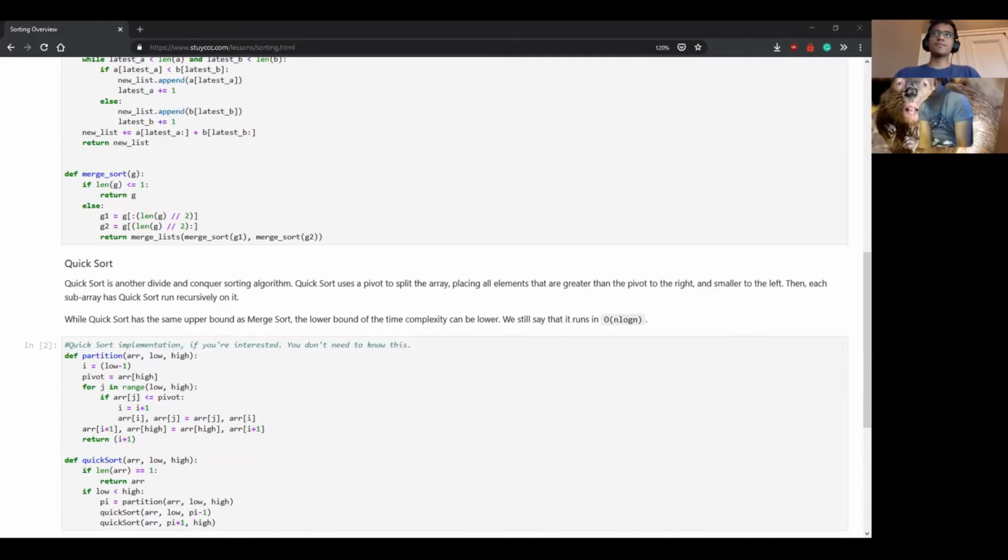Choosing the pivot is important, because even though quicksort is an n log n algorithm, in some cases, let's say for example you already have a sorted array and you run quicksort on it. If you choose the pivot as the first element, then each time you run the algorithm, the first element is going to be the minimum, and you're basically just comparing, and it's going to be useless.